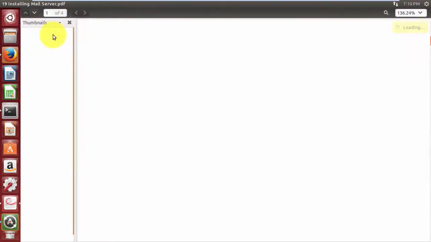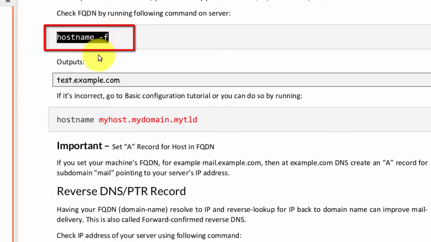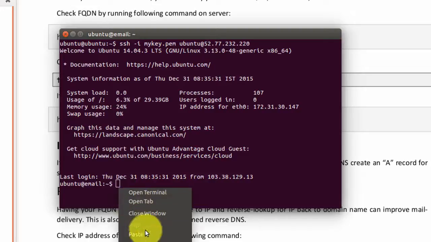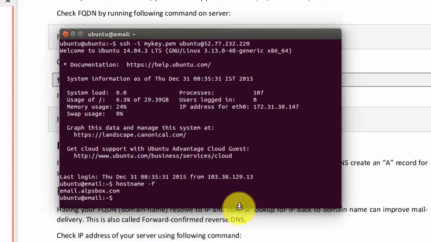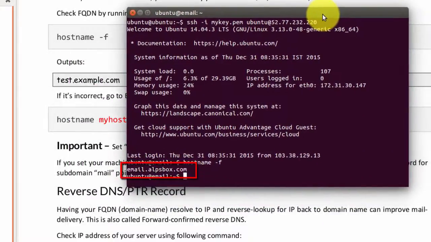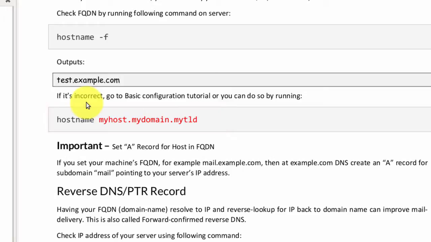Our first step is to verify the fully qualified domain name. FQDN helps SpamAssassin to identify our machine uniquely over the internet. On the terminal, enter this command: hostname. As you can see, our fully qualified domain name is email.elpsbox.com, which was expected. Just in case your output is not like this, then change the hostname by using this command. Or alternatively, you can refer to my basic configuration video in this section.